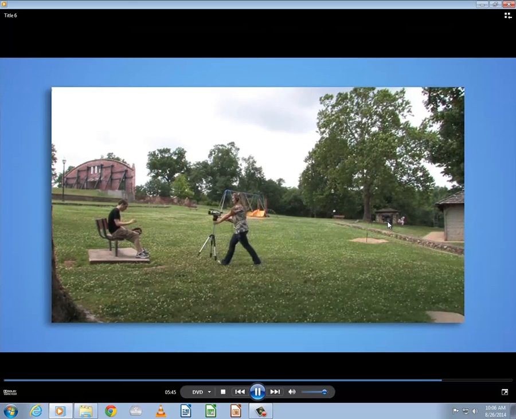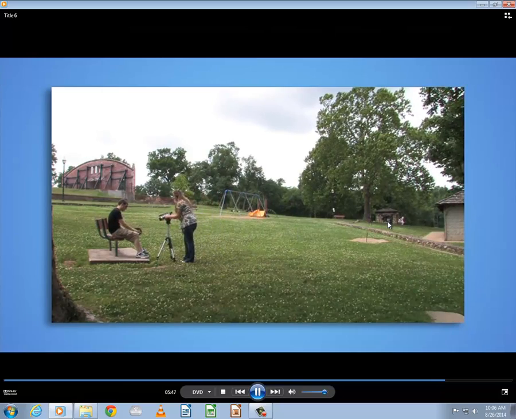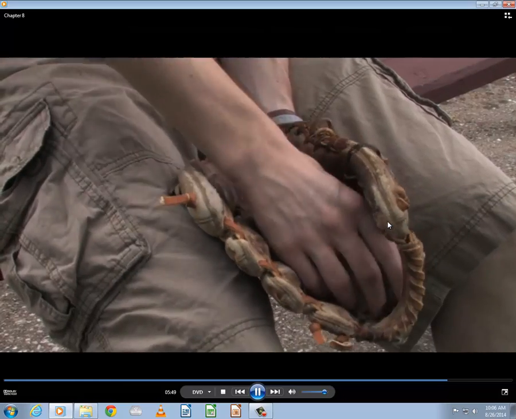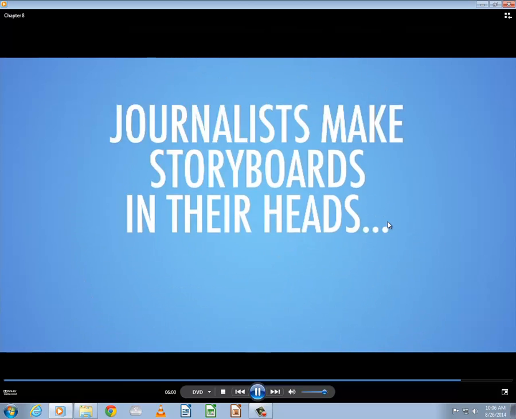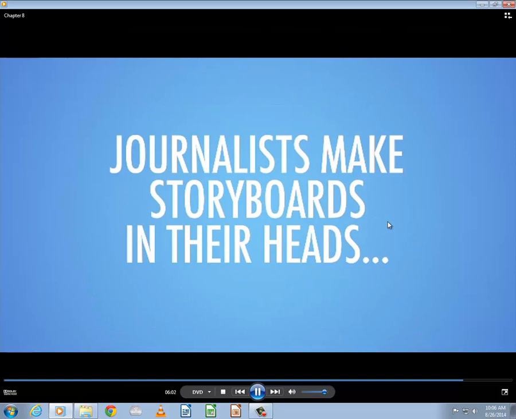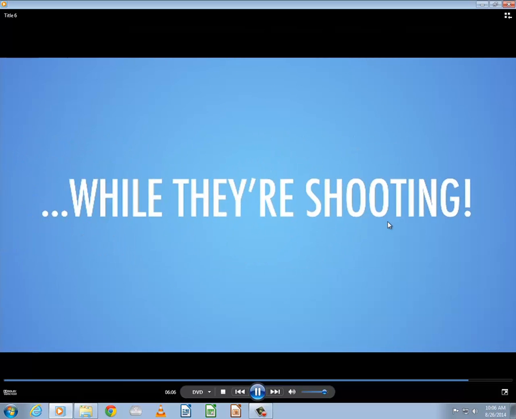To be a good shooter, you need to be thinking about your edit from the very beginning. If you're a director making a film, you can sit down ahead of time before you shoot and draw out every single shot in every sequence in your movie. But video journalists don't have this luxury. They have to do this in their head while they're shooting. It takes some time to get good at this. This is definitely something you have to practice.